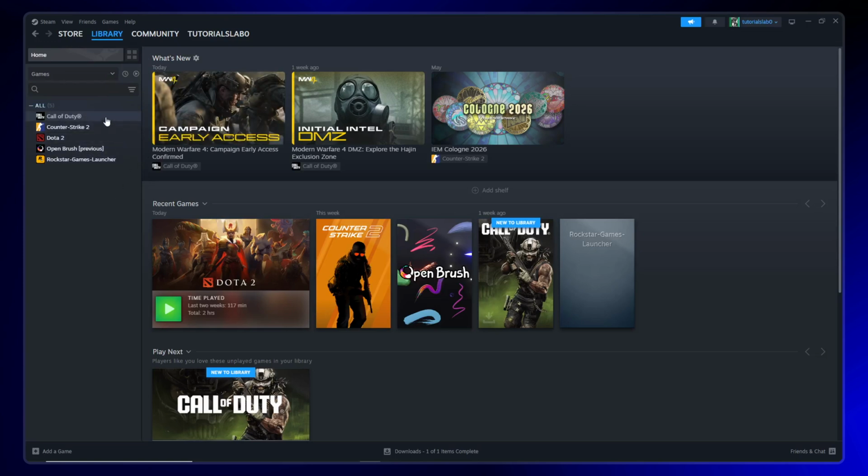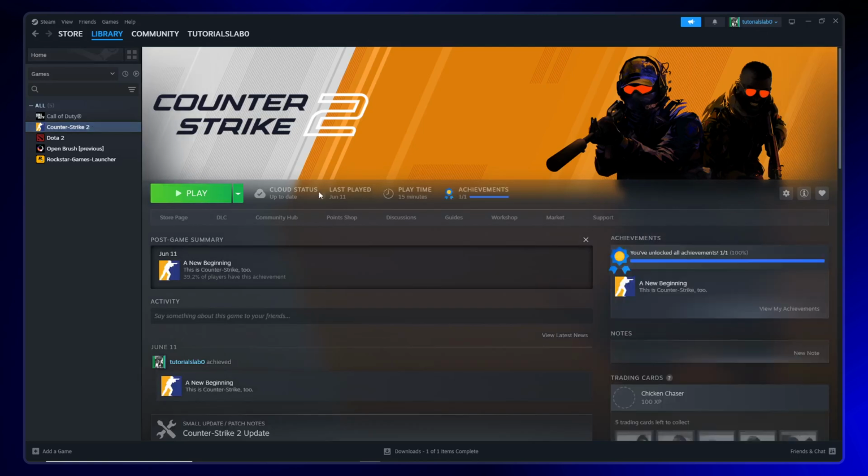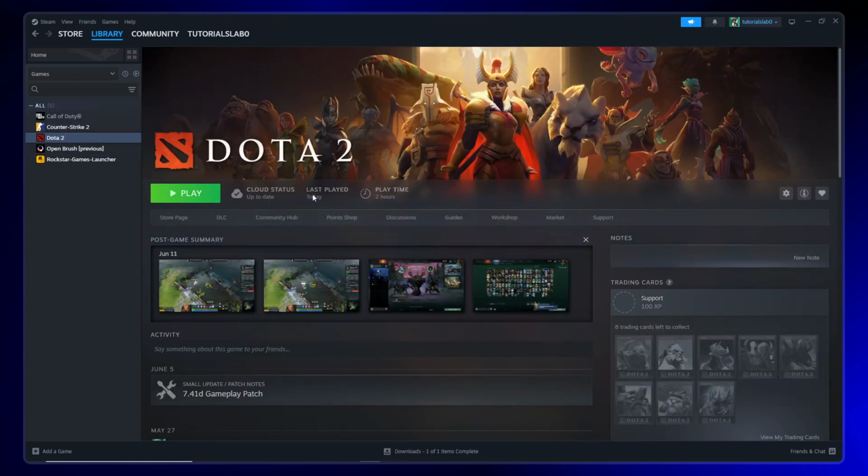In the left panel, you'll see a list of all the games in your library. Click on any game you want to see detailed stats for, and you'll be presented with key information including when you last played it, your total playtime, and any achievements you've unlocked. This personal tracking helps you understand your own gaming habits and see which titles you've invested the most time in.